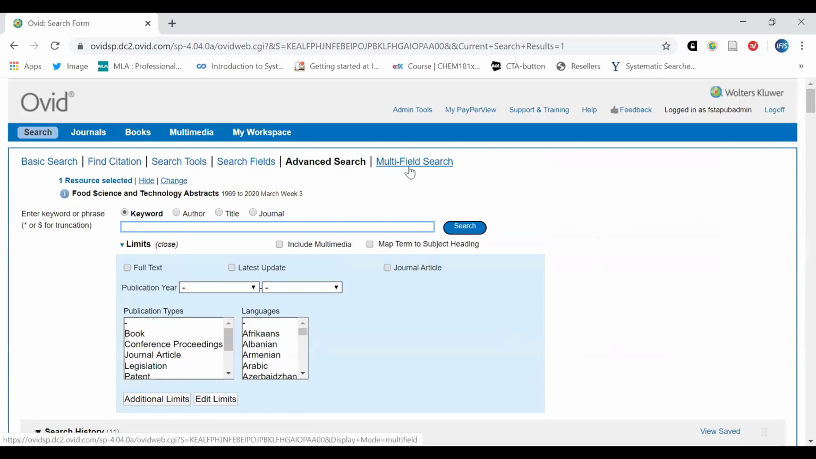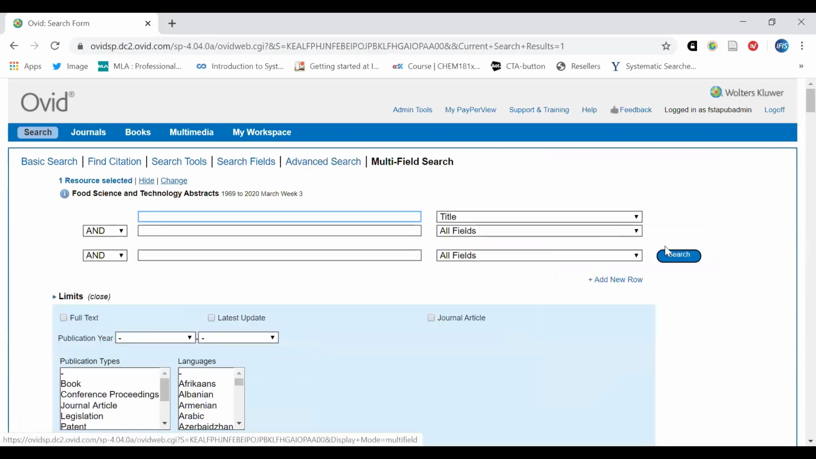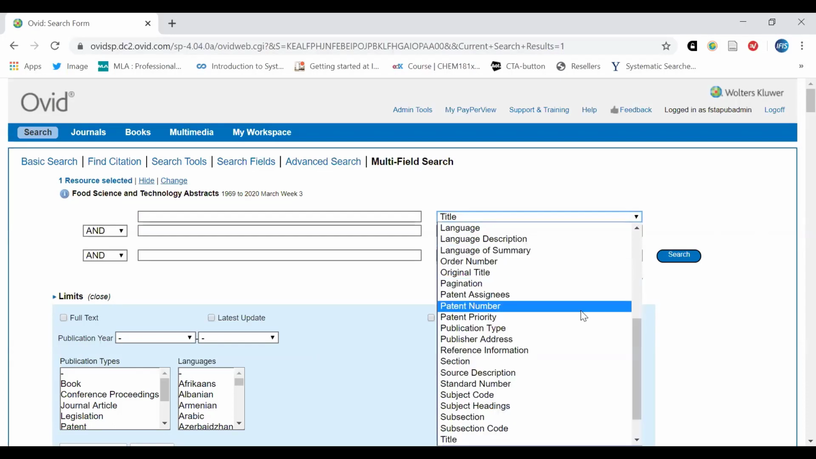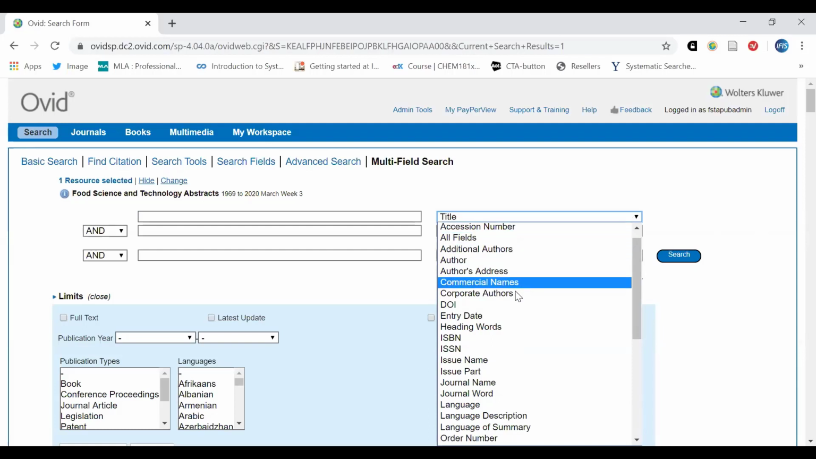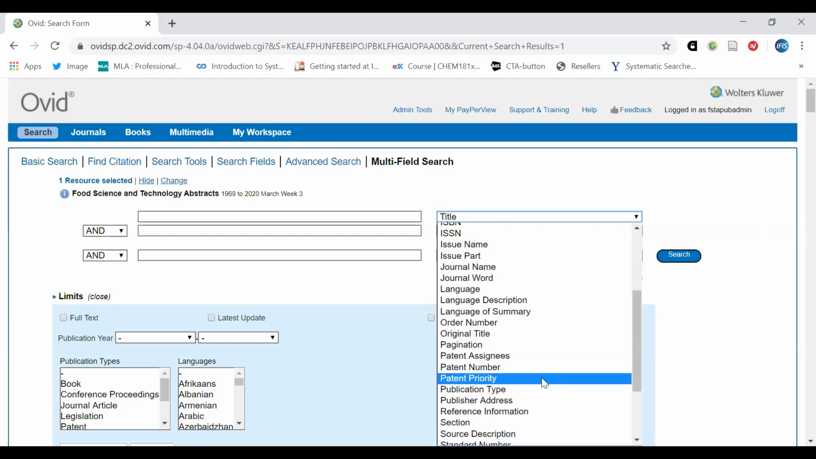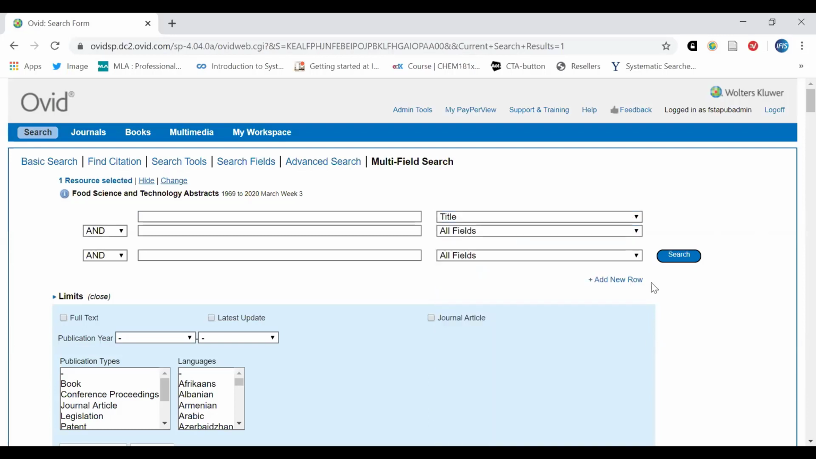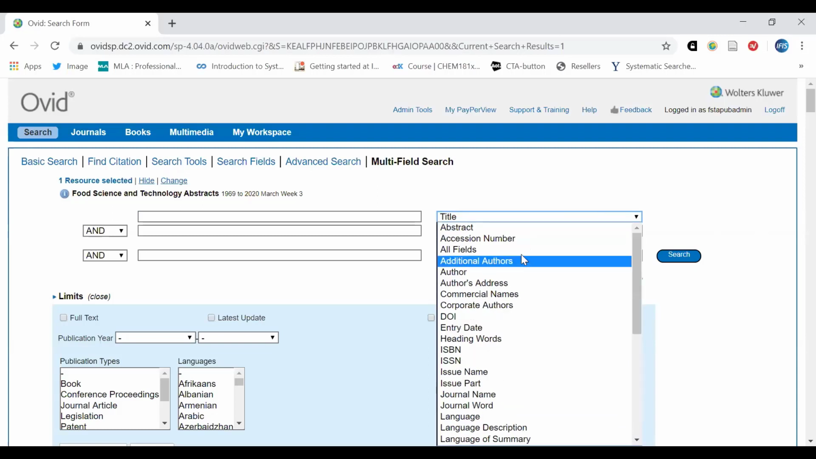Okay, so multi-field search is sort of like advanced search, but I actually personally like advanced search better. It gives you the chance to search all of these different fields specifically. So you can see that there's a lot of different fields available. And so when you search all fields, you're actually searching everything on that list.